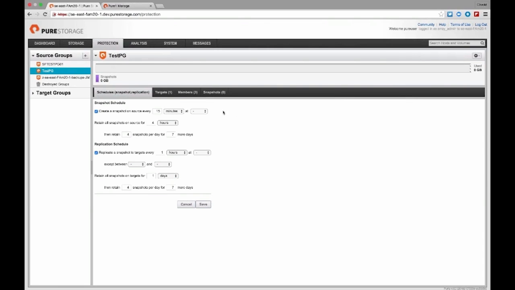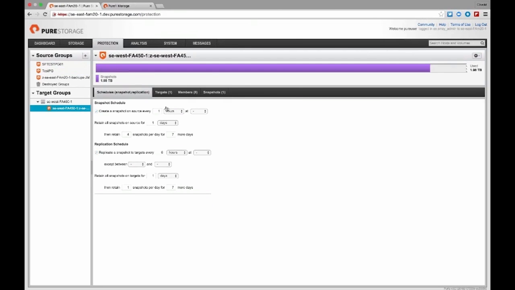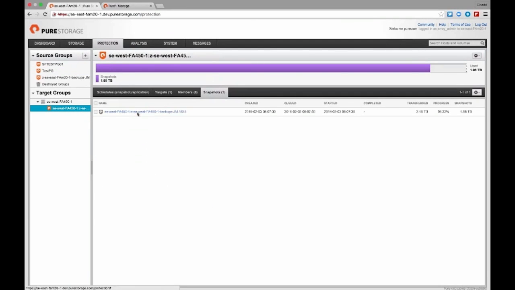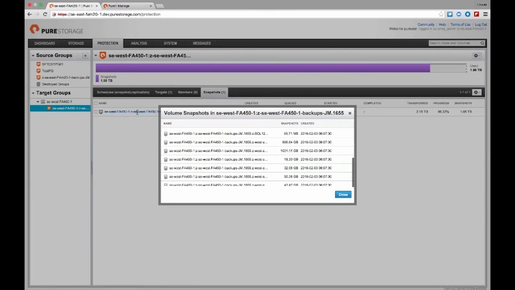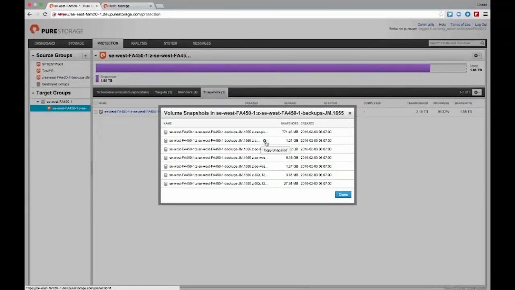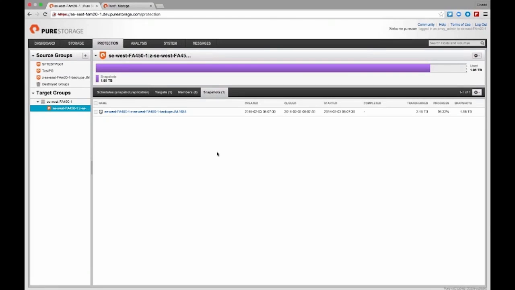Once I save this, it will go ahead and be set up and ready to go, and you'll start to see that snapshots will be created here locally based upon this policy. On the target side, you can see people replicating to me, so you can see some of their snapshots and actually dive into those to see all of the different volumes within it, and you can instantiate those into an actual volume at any point in time by just copying that snapshot.